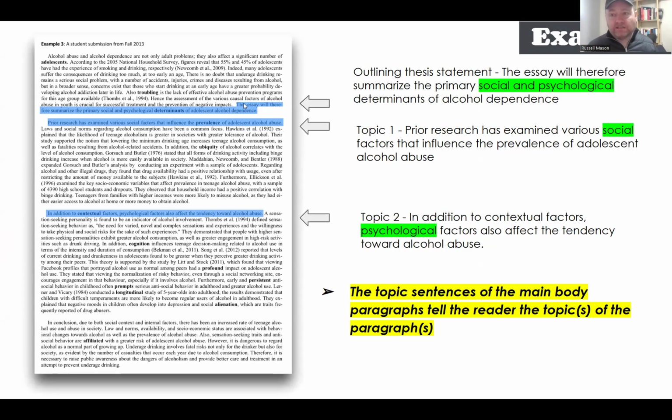If you can find the thesis statement in the introduction, it will tell you what's coming in the main body paragraphs. Even if you cannot find that thesis statement, the topic sentences of the main body paragraphs will tell you the topic of the paragraph, so you can decide whether to read that paragraph or not. So remember, your purpose is to find the information that you need to write for your essay. So read the topic sentences and decide whether you think it's going to be useful or not for your essay.